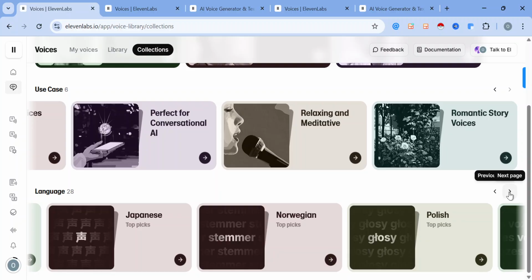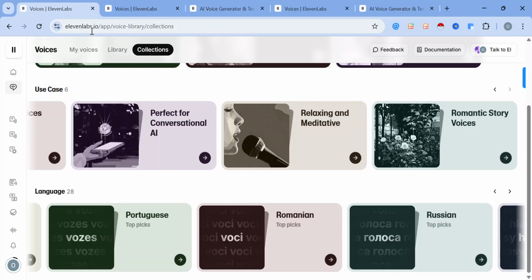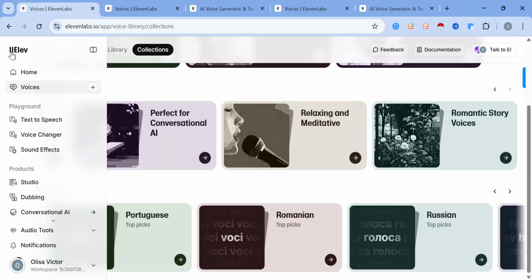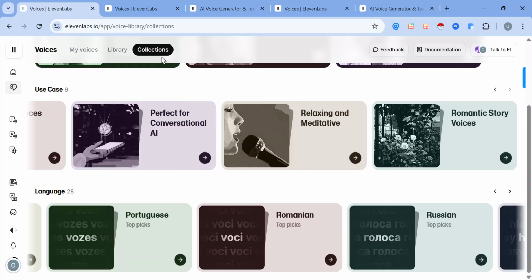So the first thing to do is to go to this website 11labs.io and choose the voices option from the sidebar menu. Next is to click on the collection section and scroll to the language pack. Click on the next button till you find the Portuguese pack.